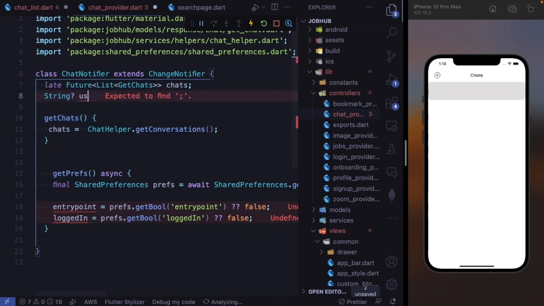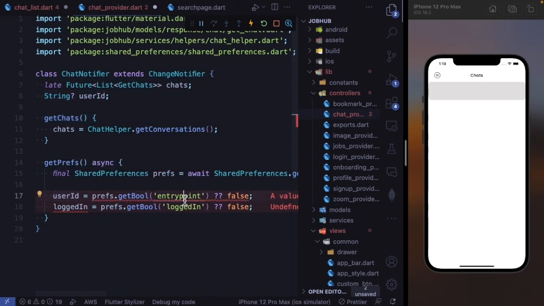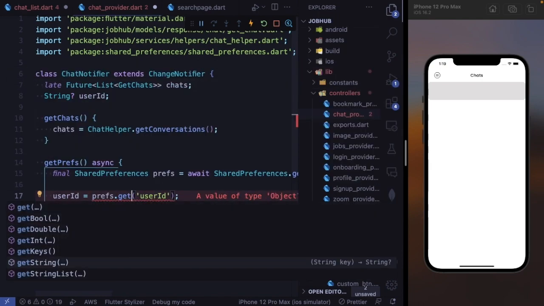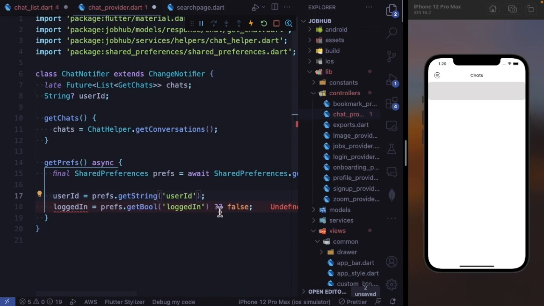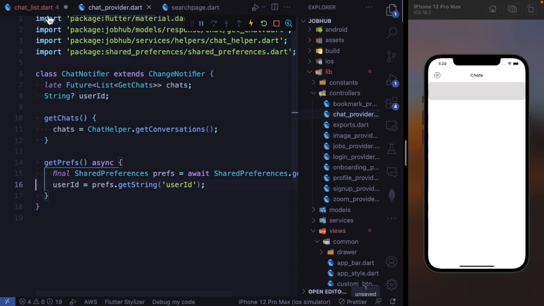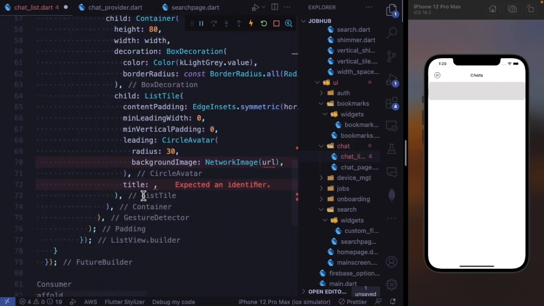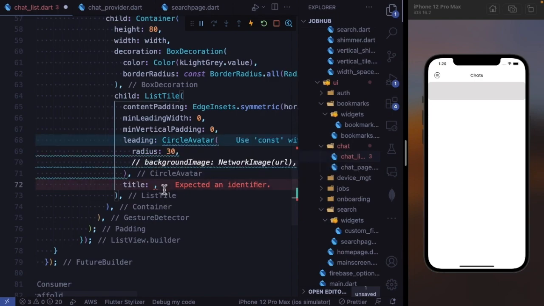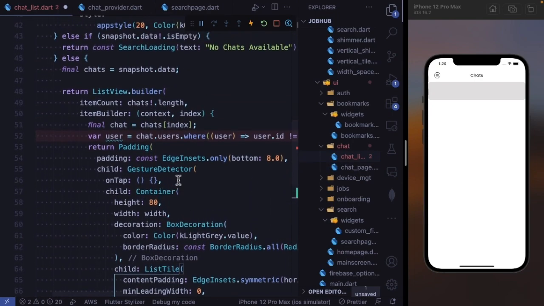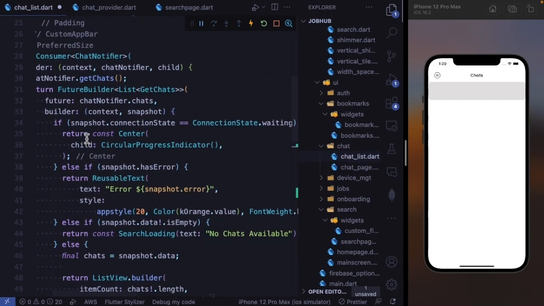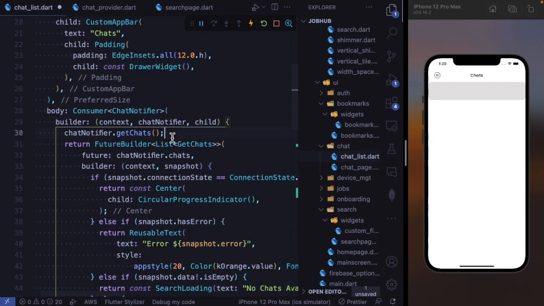Let's call it userID. So we need to get the user ID here. Here it's supposed to be getString. Let's get rid of this value that we have at the bottom. Okay, so in our chat, let's try to comment these out first, because we need to retrieve that ID. If we retrieve the ID and we're sure that we're getting it, then we can continue.